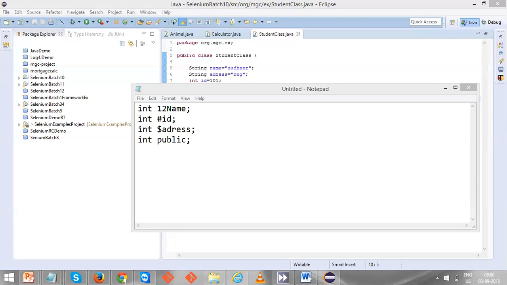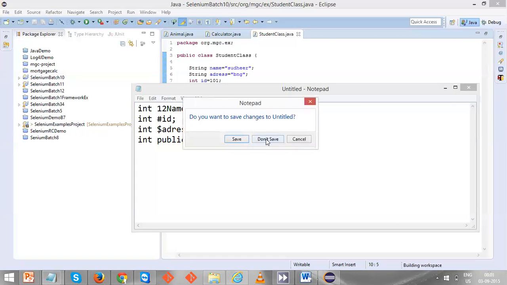It starts with a dollar. Third is valid. That's excellent. What about the fourth one? Yes, exactly, you're right. The fourth one is a keyword. It's invalid. Keywords cannot be used in identifiers.